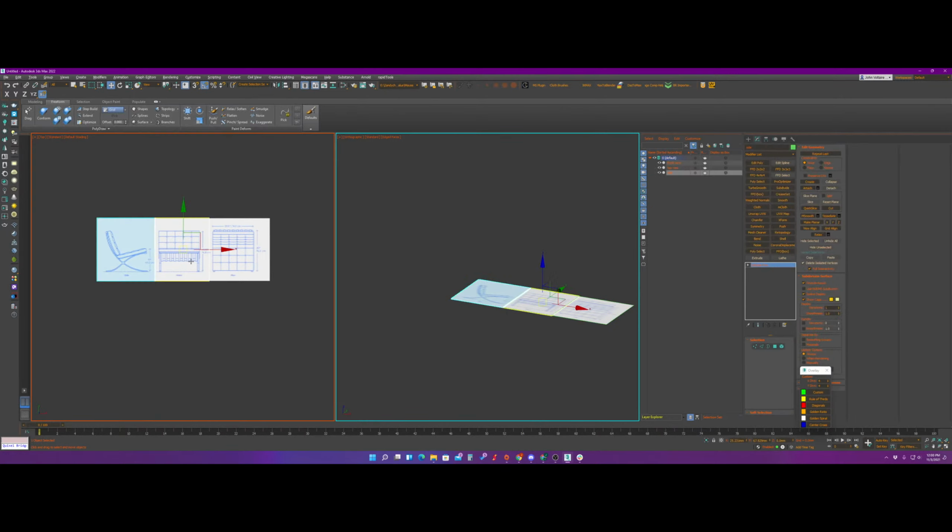So after you've detached those three references, now you have the side view, the front, and the top view. Select all of the three.